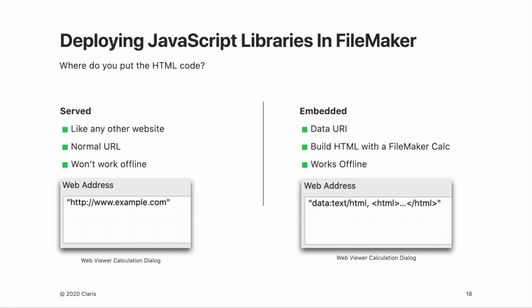You can store the HTML in a number of places in FileMaker. You could use inserts, script steps, layout objects, or fields. It doesn't really matter. The key thing is that you can use any storage space within FileMaker to calculate up the HTML that you want to display in the web viewer and then display it. So that's the two things, served versus embedded. There actually is a hybrid. You can have an embedded data URI that uses served assets, and that's actually super common. We'll look at that in just a second.